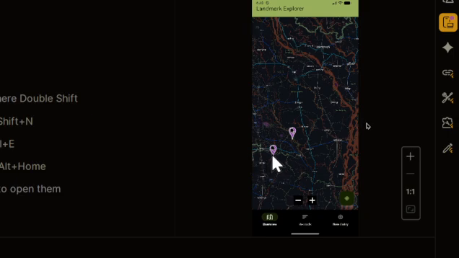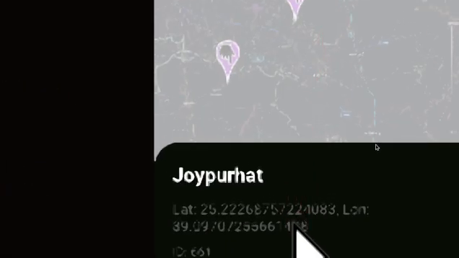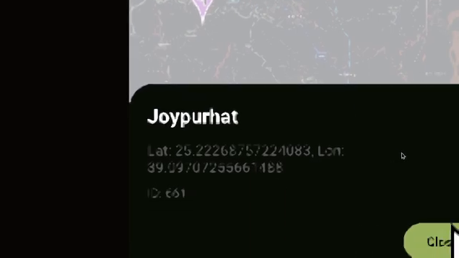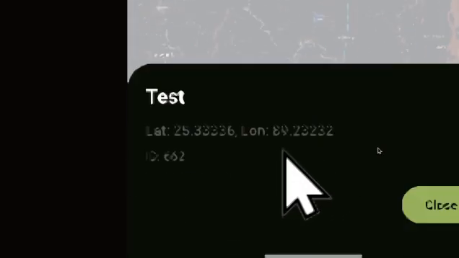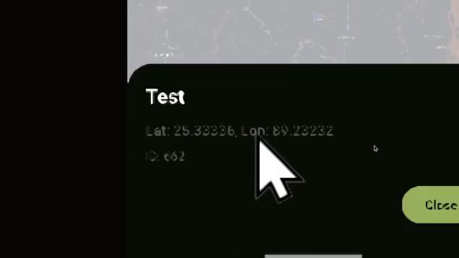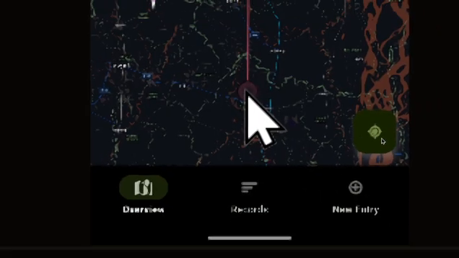I have one more feature in this tab: when I click a particular location, the info is shown. For example, this location, Jaipur Hat, shows the info of the location. If I click another location, similarly, it shows its info. That is the functionality of the overview.